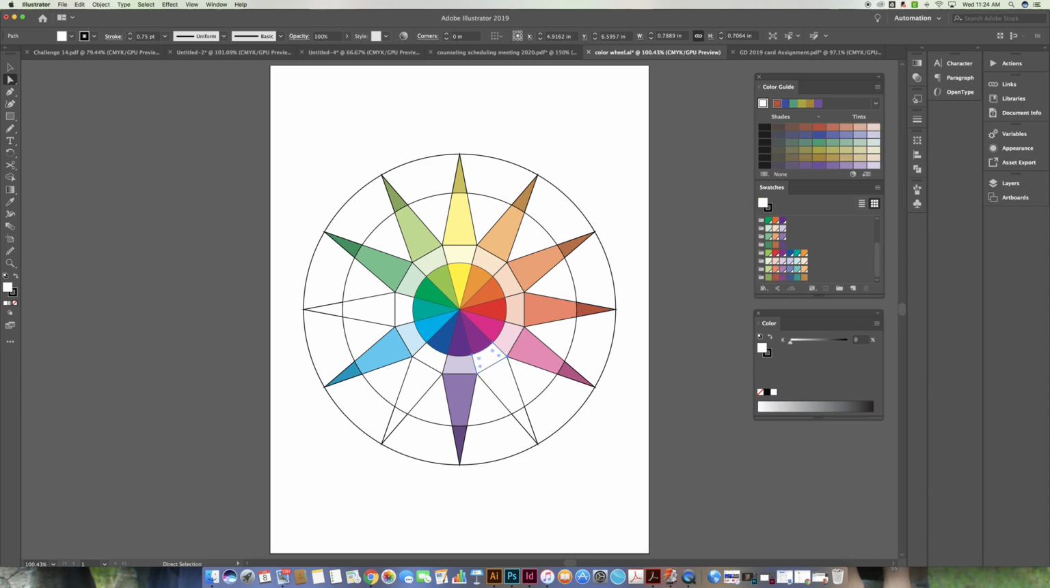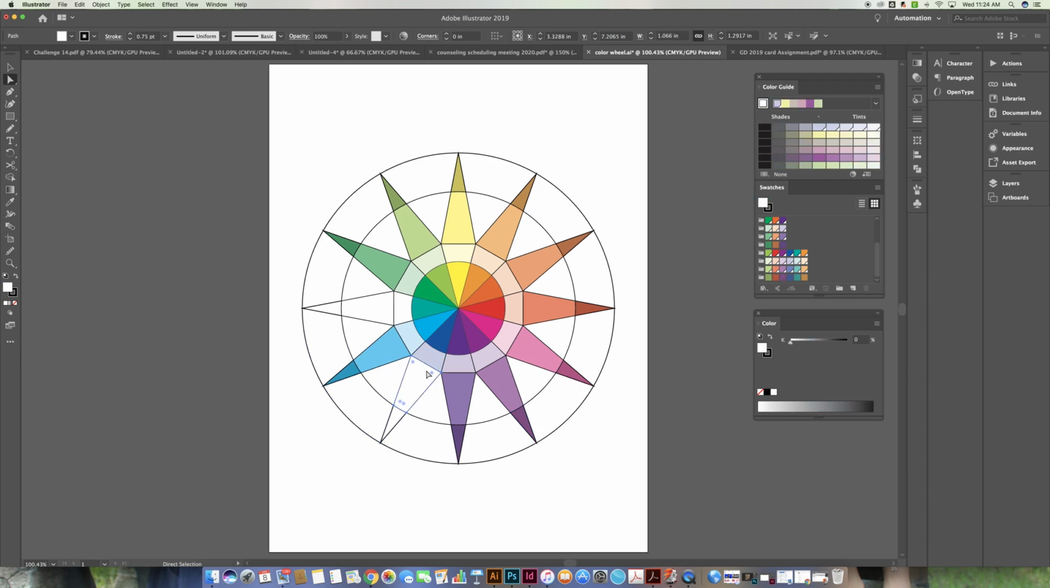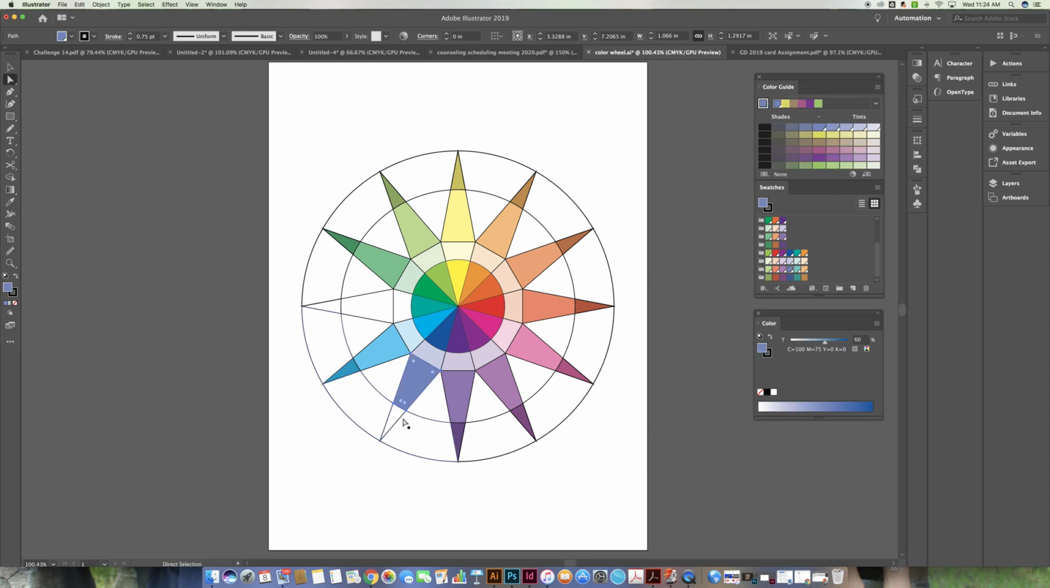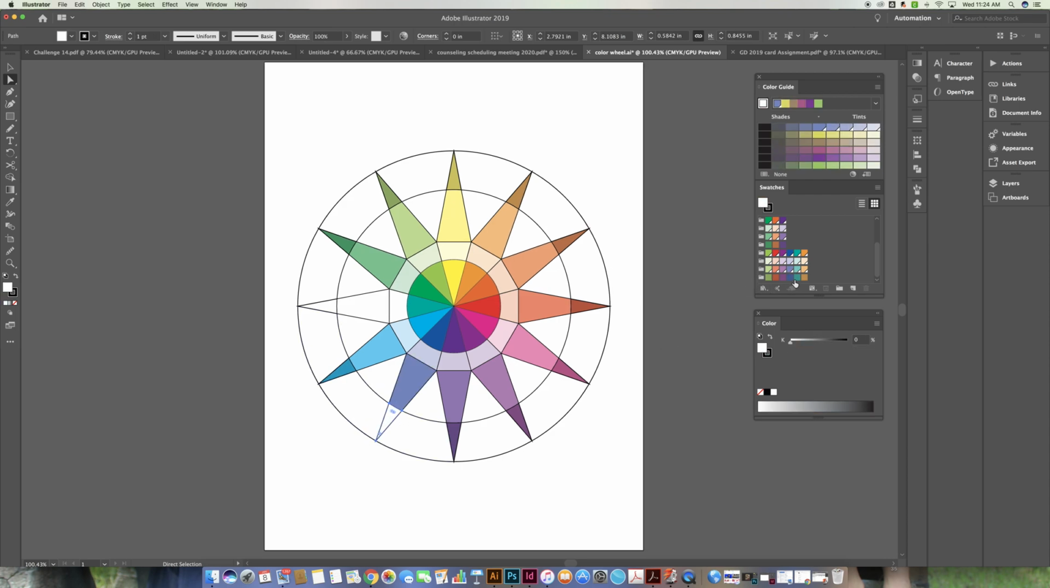And then we'll do that purple. And then the other blue. We have like a teal color. All right, so there we have the color wheel completely filled in.